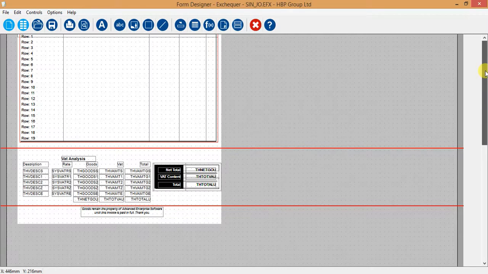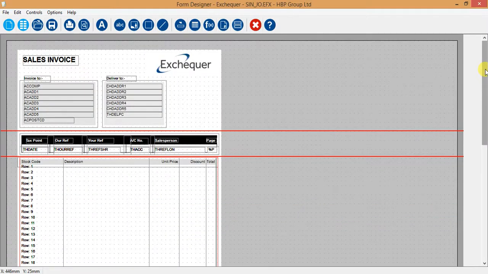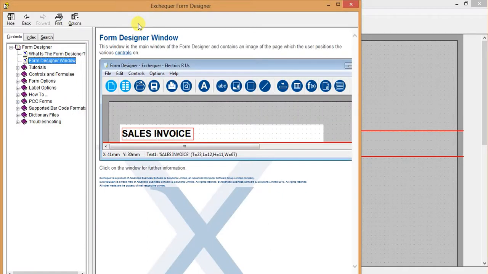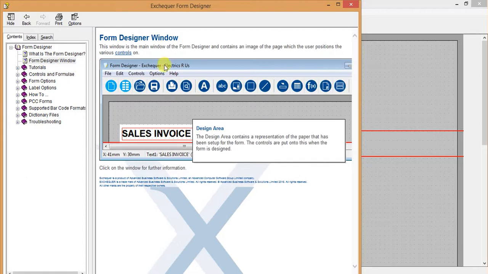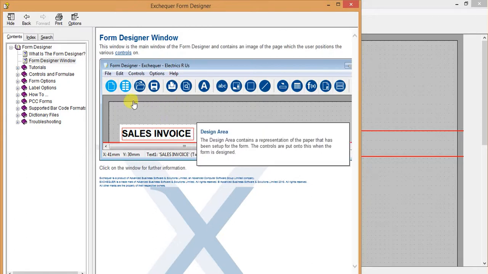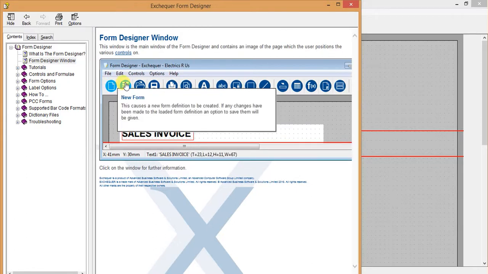So that was a very quick overview on the Exchequer Form Designer. Obviously you do have this help button here, so anywhere you click within the system, it's going to tell you a little bit more about what that's actually doing and bring up the interactive help, which is very useful. Anything that's underlined here you can click on and it will take you to more information, and it's quite interactive in that anything you click on a screen print will tell you more about what that is actually doing.